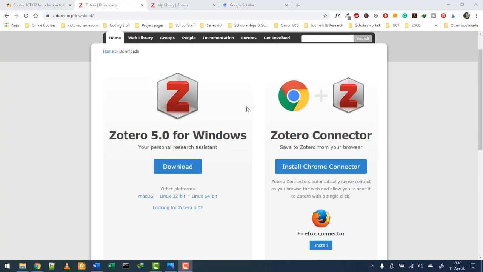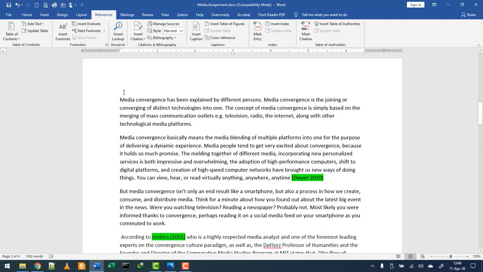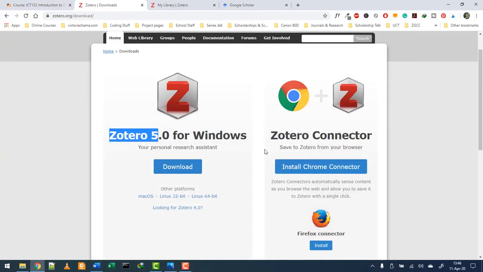Hello everyone. So today we are now going to look at managing our citations using Zotero. In the last lecture we looked at managing our citations using the citations and bibliography group within the reference tab in Word. So we first need to download and install Zotero to our PCs.